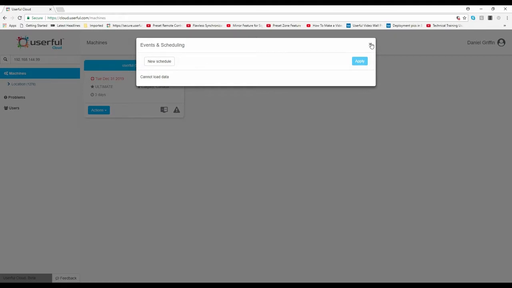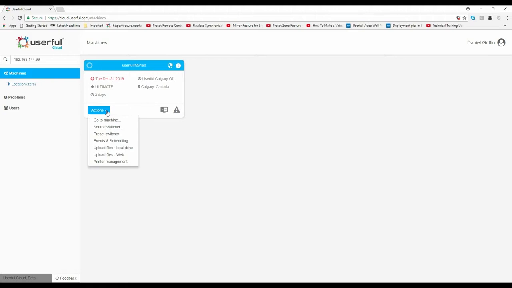You can also here upload files. You can upload files from the local drive, or you can upload them from the web. And again, you can group PCs together for multi-site management of those as well.